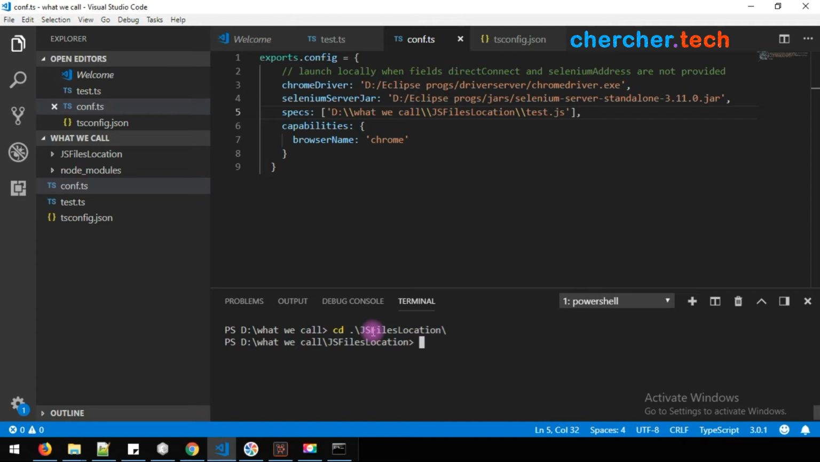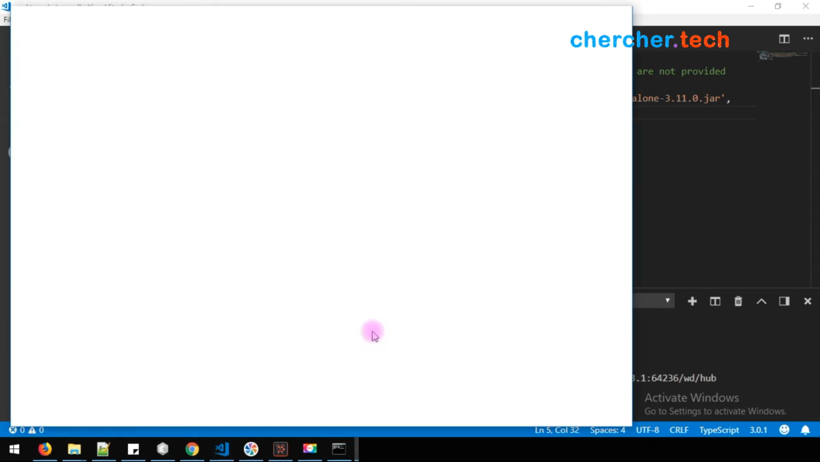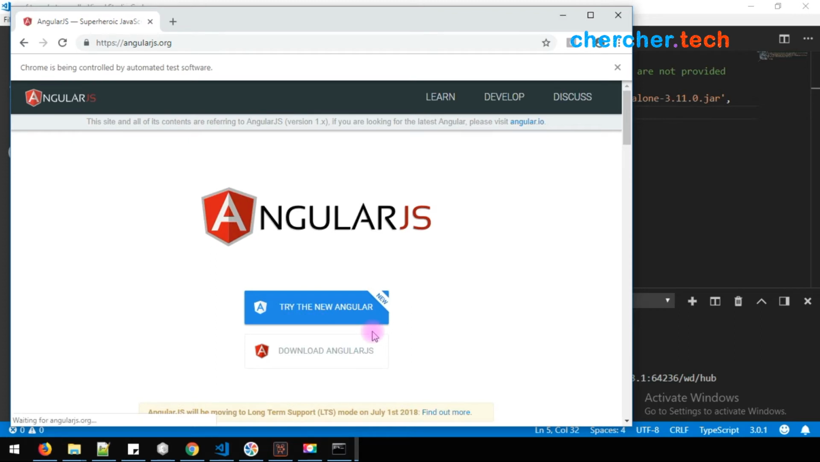Now type protractor space conf, and tab, so it will give conf.js, or you can write conf.js like this as well. Now hit enter. Now it should start the browser and it should go to the Angular application. We'll see how much luck we have here. Okay, it's opening the Angular application.